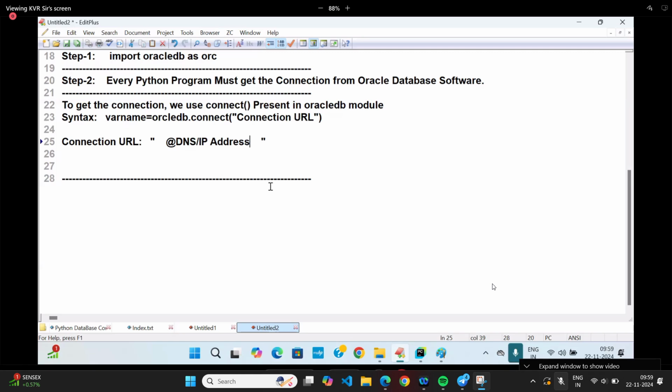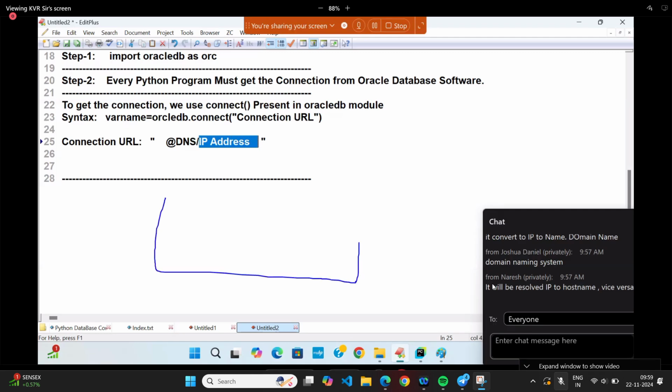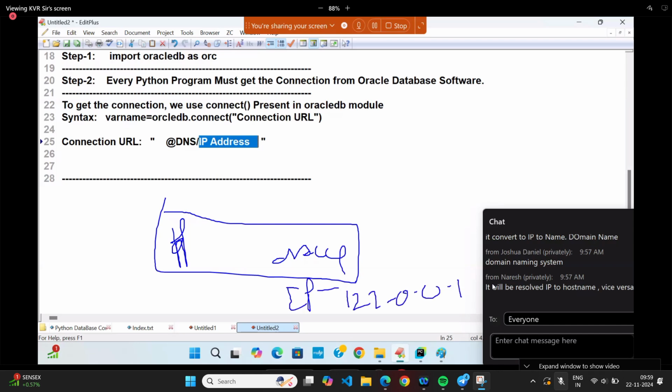198.168.0.1 is the IP address of the machine where my database software is residing. I can write that IP address. If the Python program and the database are present in the same PC, what is the IP address of this machine? 127.0.0.1. 127.0.0.1 is the default IP address of my system, the PC where my database software resides.